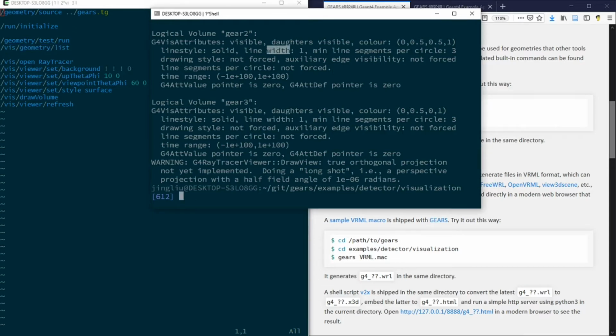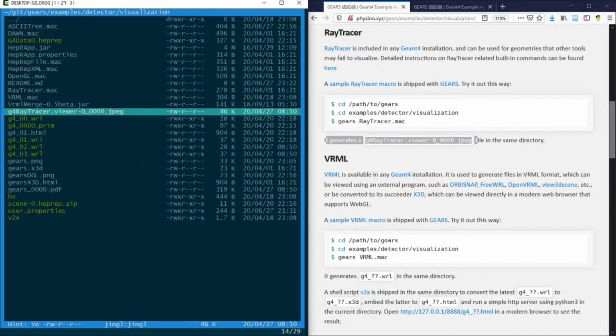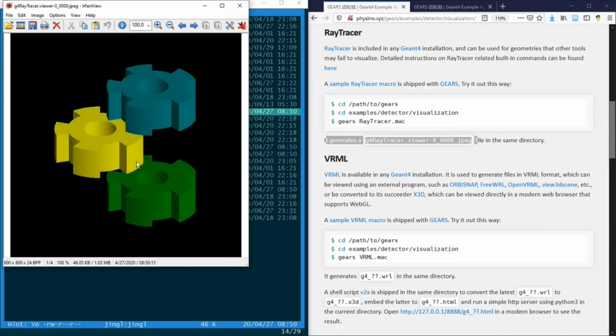Ray tracer can be called using the command /vis/open, followed by the name of the visualization method. Before you draw the volume of your detector on a virtual canvas, you can set up the background of the canvas, the style of your drawing, or the viewpoint of your camera. The last command is used to generate a JPG file on your hard disk. Open the JPG file, and you should be able to see the visualized detector geometry.